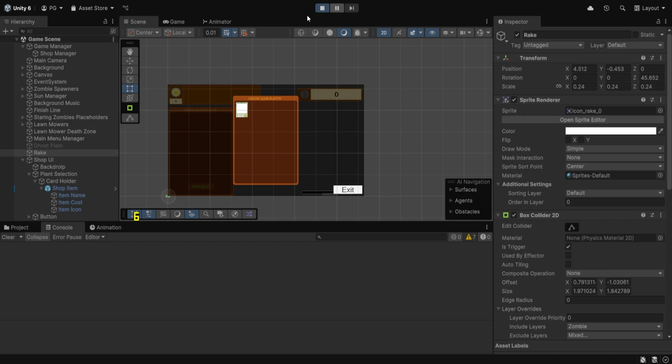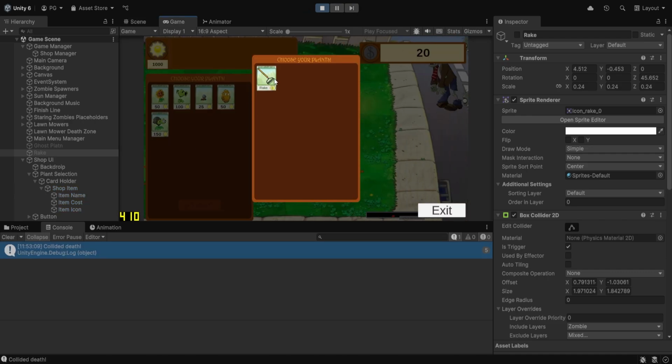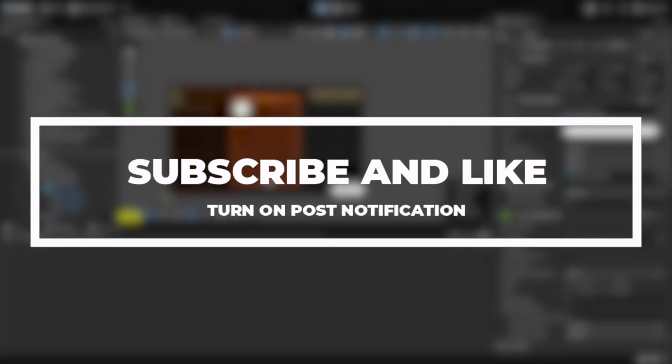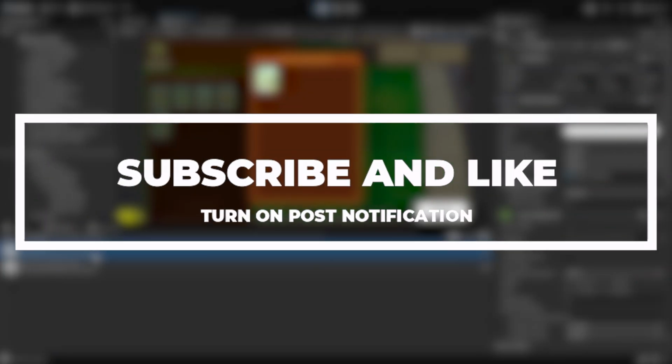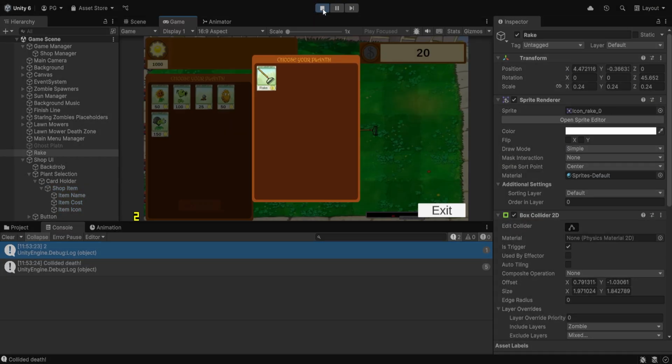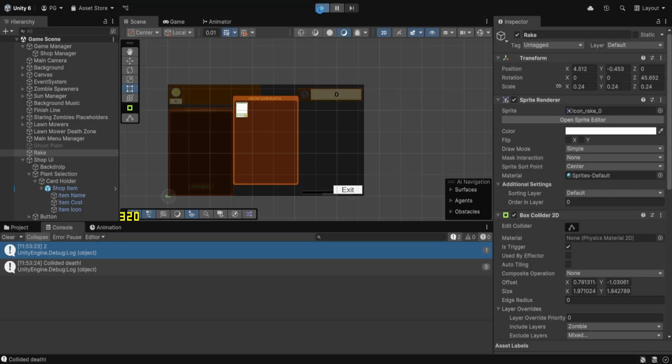Hey, what's up guys? So today we are going to implement the shop system in our game, and today it's just going to be the scripting and a basic layout because I haven't actually gotten the sprites for the shop yet. So yeah, let's get started.